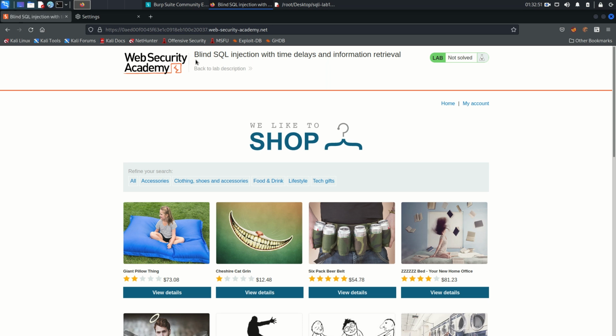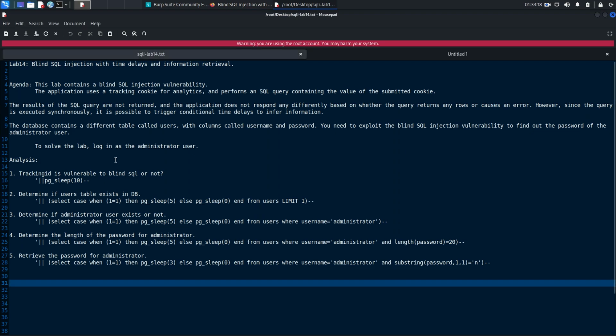So in the previous labs we detected and exploited blind SQL injection with three techniques. First one is triggering conditional responses, another one is triggering conditional errors, and the third one is triggering time delays in the response, right? So we already solved that lab in the previous video, which is lab number 14. But today we are going to solve this lab by writing our own Python script.